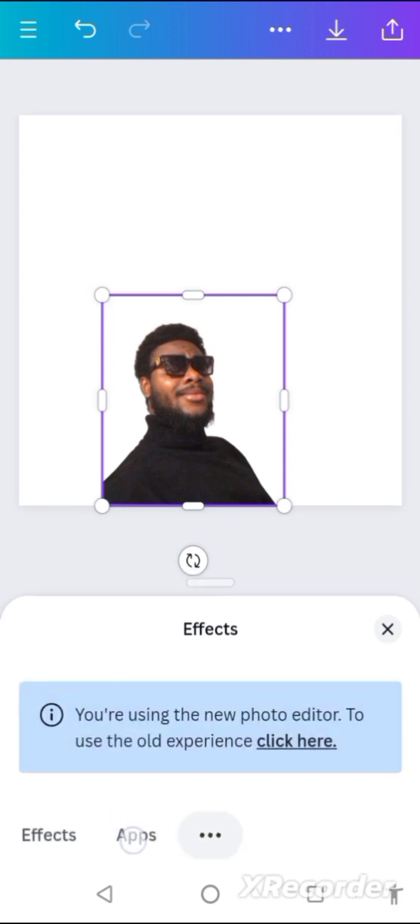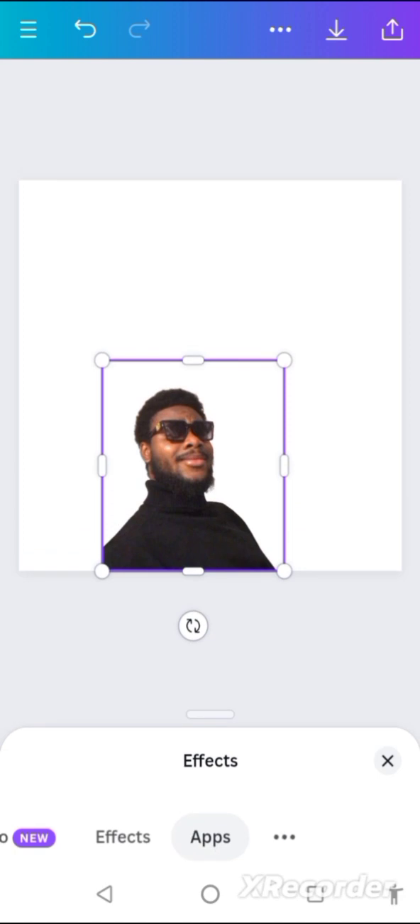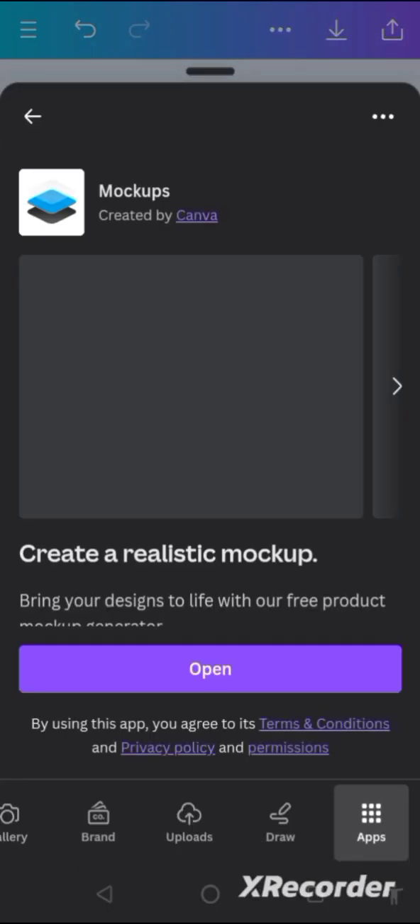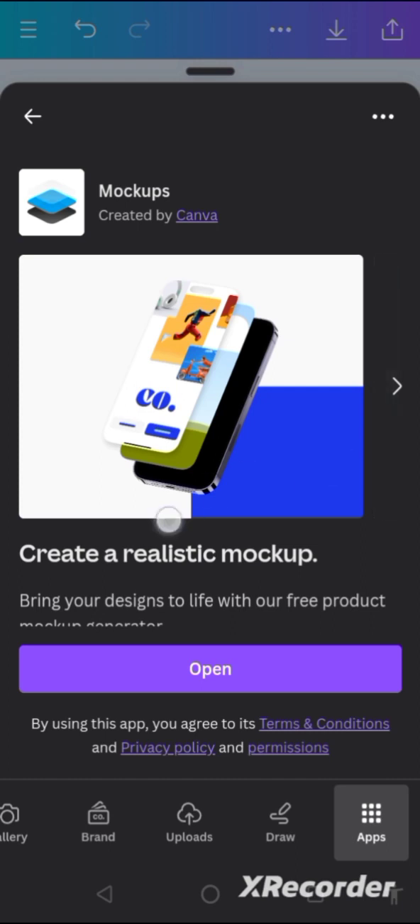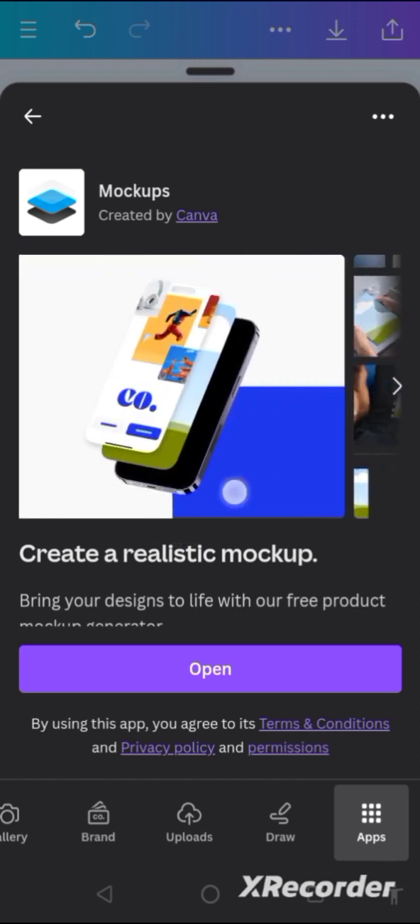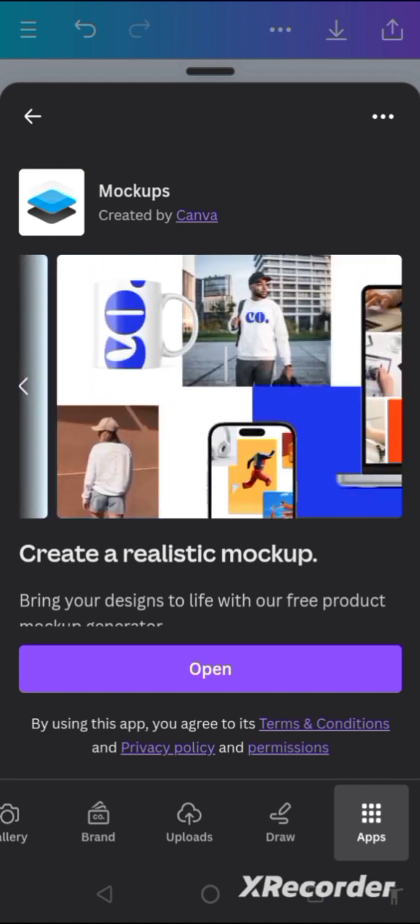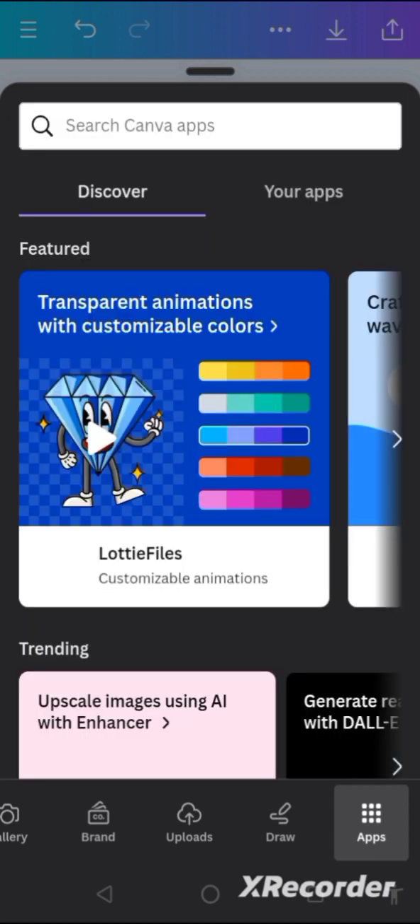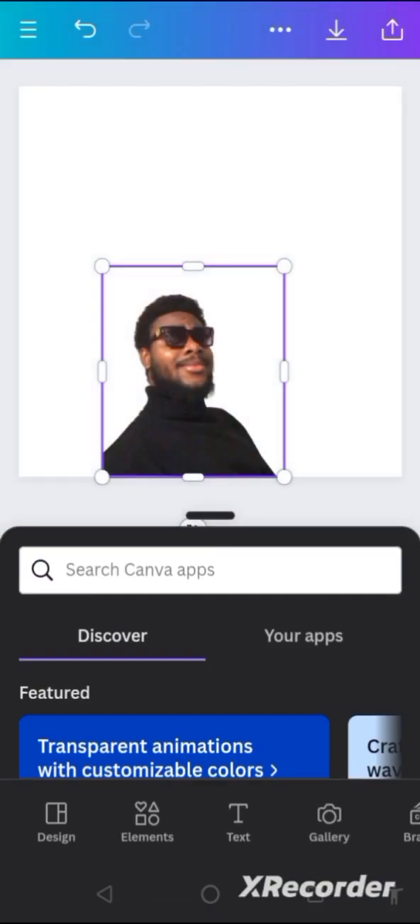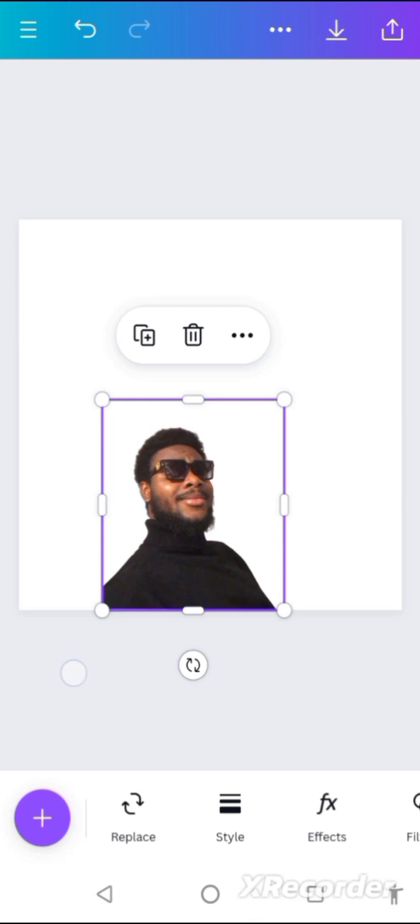Okay, so if you go to apps, it's taking time to load. If you go to apps, then there's mockups. Mockups is like when you design something and you want to see how it will be on maybe a shirt or a phone screen or a mug, like a cup. You want to see how it will be. So that's what mockup is for. Then I'll teach you mockup later, some other time.